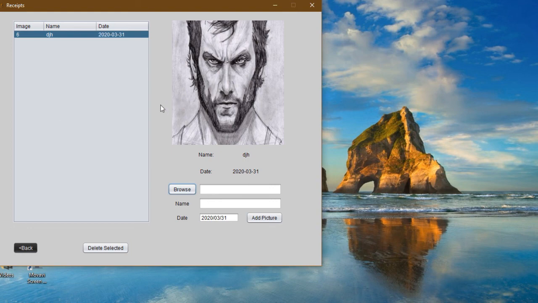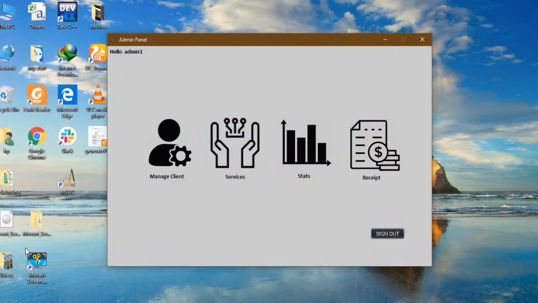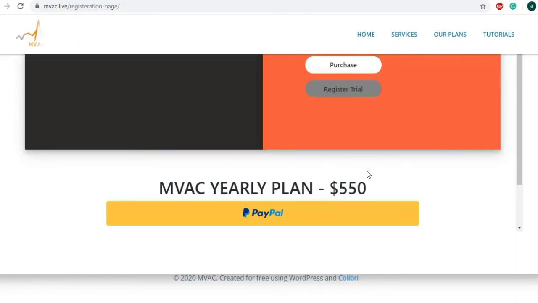So basically, this tab is about the receipt data related to the client about the services that have been provided by an admin. So this MVAC application actually has 4 steps, which have been explained to you by me, and this is all about it. By tapping here, you would be able to pay us and then you can enjoy this application for about 1 year. That's all.